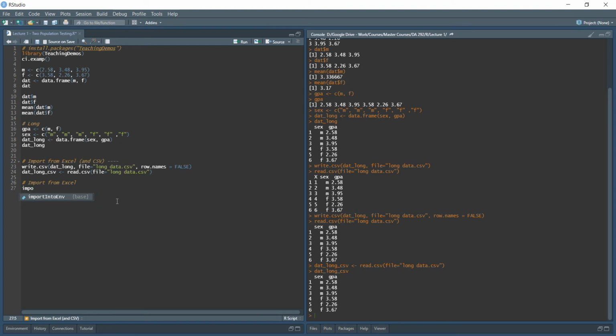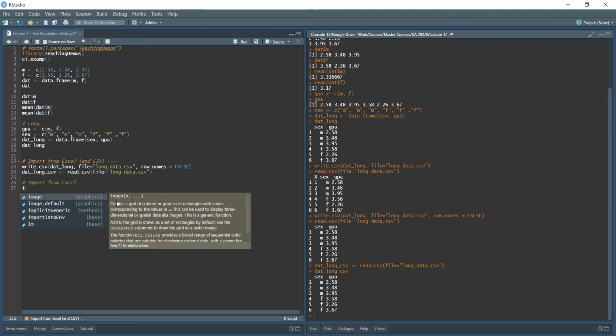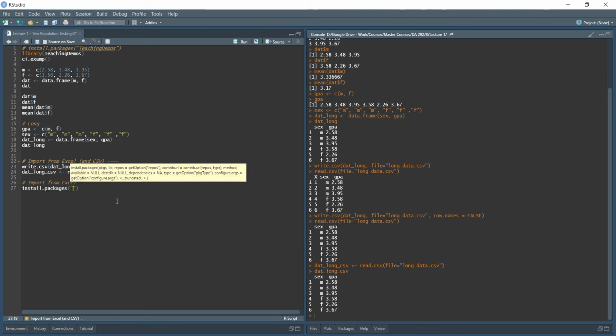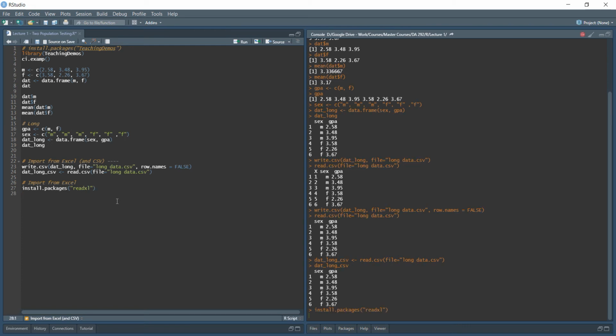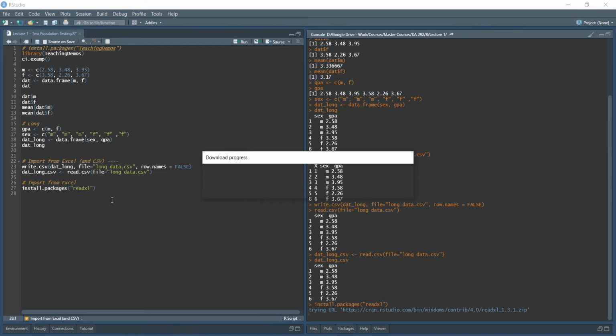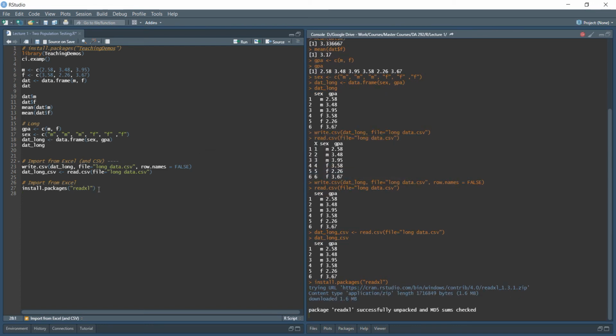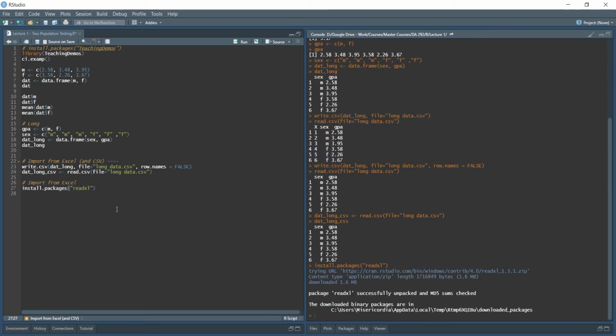Now I'm going to need a package, so install.packages, and the package that I'm going to need to read in an Excel file is cleverly called readxl, all lowercase. Now it's important that when you install packages, you wrap the package name in quotes so that R knows that this is the name of the package. If you get a cryptic error when you run install.packages, just make sure that the package name is in quotes.